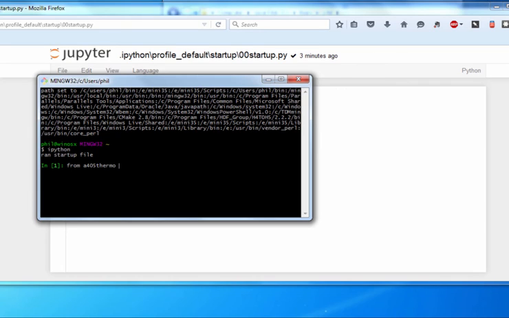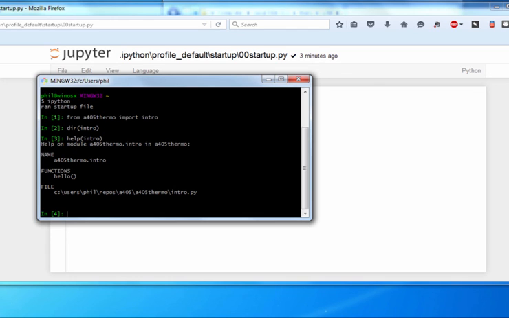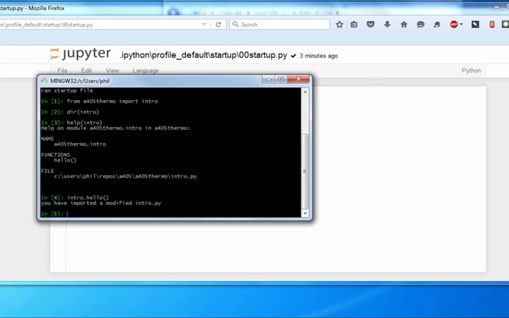Find the A405 module and import intro. If I want to see what's inside intro, I can use the dir command in Python, but also do help on intro. So it's a module and it's got a single function named hello, and so if I type intro.hello, then it tells me that import's actually working.